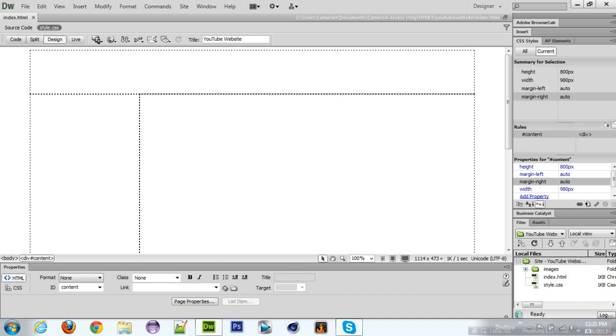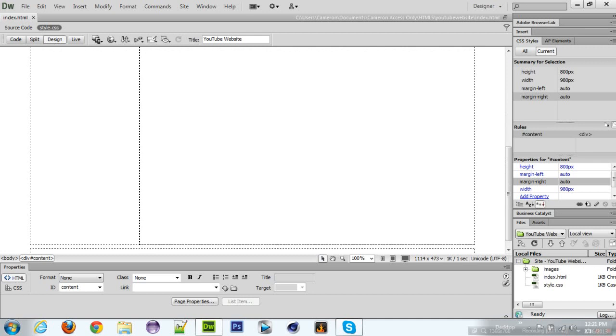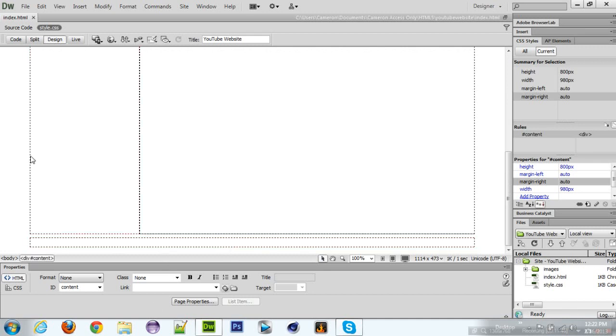We'll make our nav bar, we'll add an image in the header, we'll make some links, we'll actually put text in here, and we'll make borders all around.